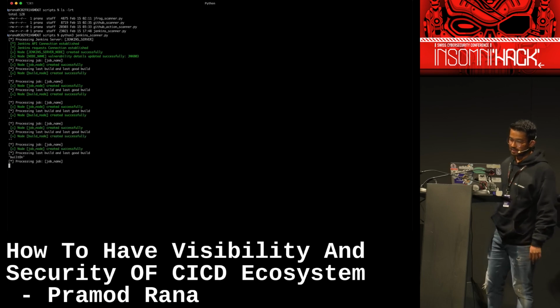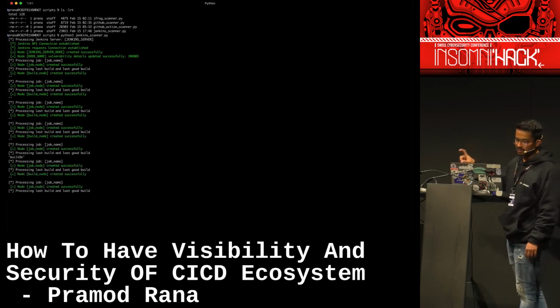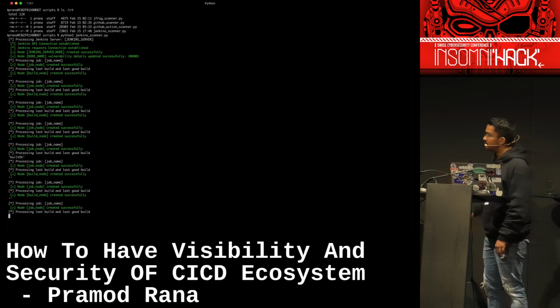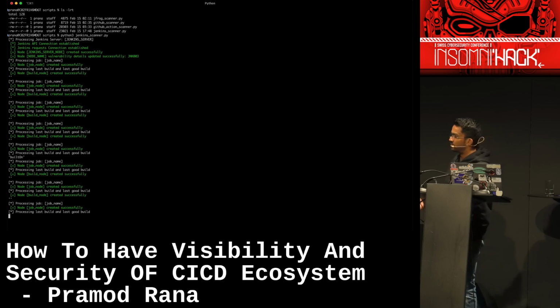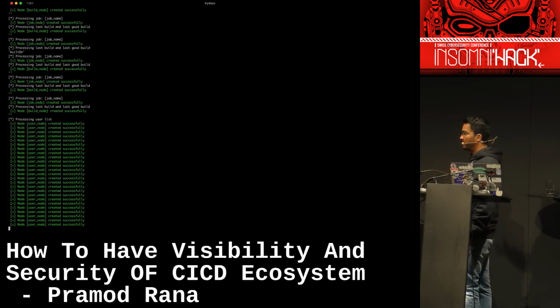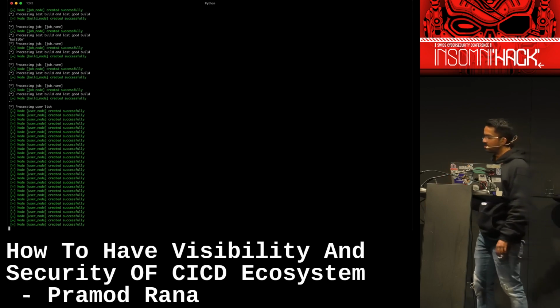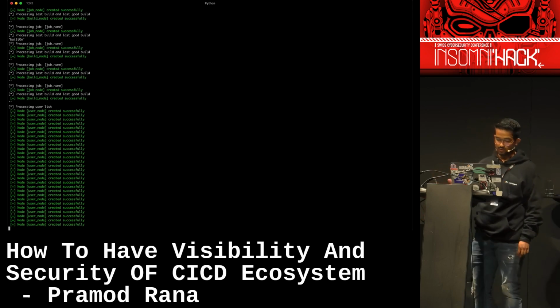So as I told, it goes to the level of the job, and then in the job, it identifies the node. It also identifies the plugins, what version of the plugins you are using, and how those plugins are connected to other Jenkins, other technology. It identifies the users, it identifies the groups, and so on and so forth.